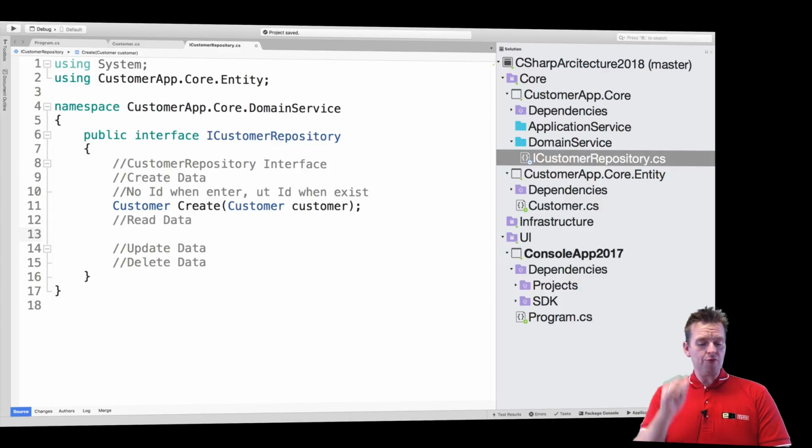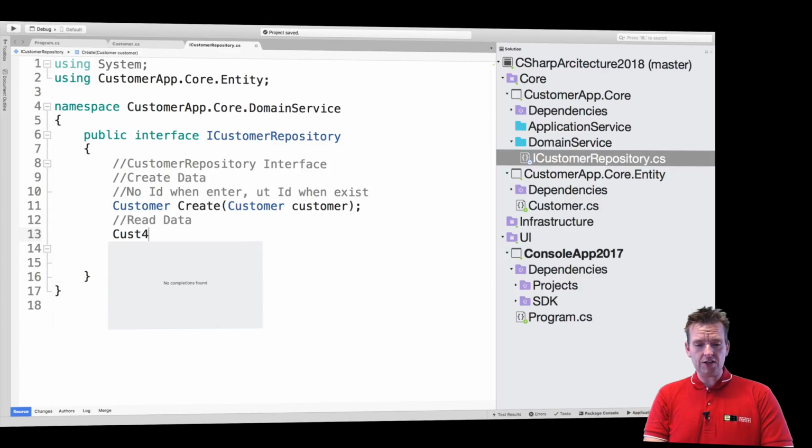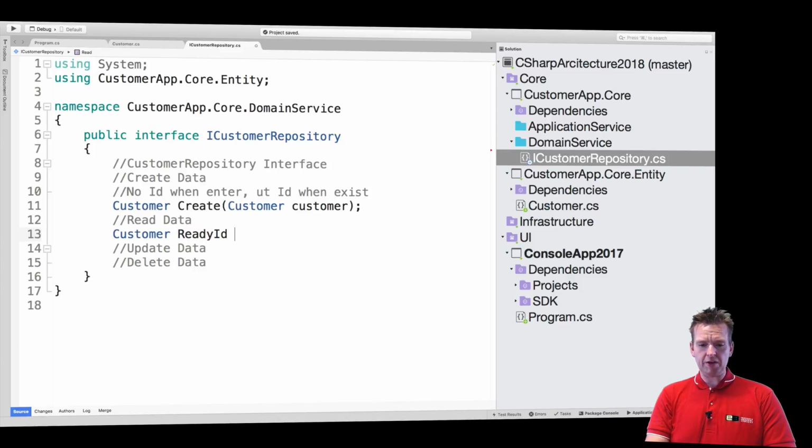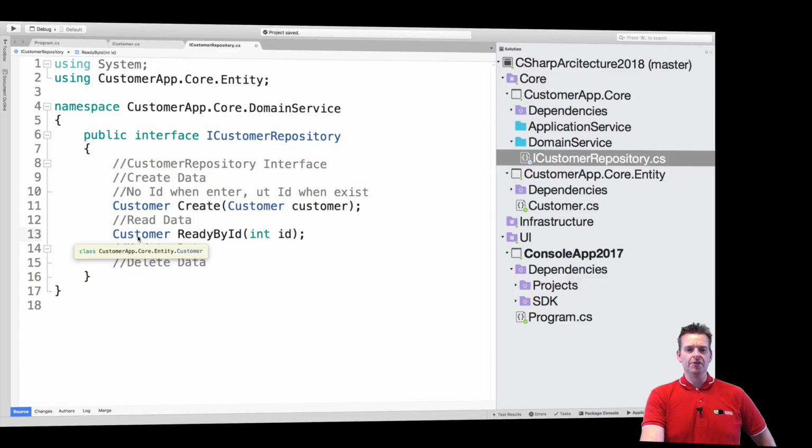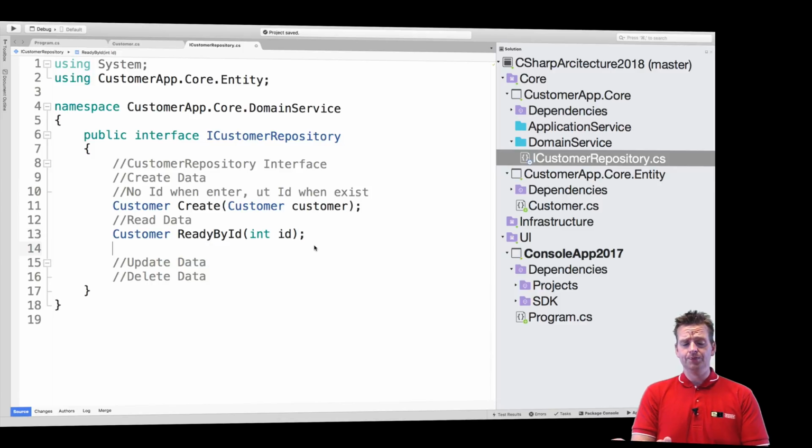We also need to somehow be able to read data. Now the easiest thing we can read is a single customer, right? So we can say customer, and we'll say read by ID. Just to explain that we're going to read this customer. By the way, my B key doesn't work all the time, so you'll have to live with that. And we'll pass in an ID, and then hopefully we'll get a customer back. Notice how simple that is. Again, I don't do the implementation. I just explain the contract.